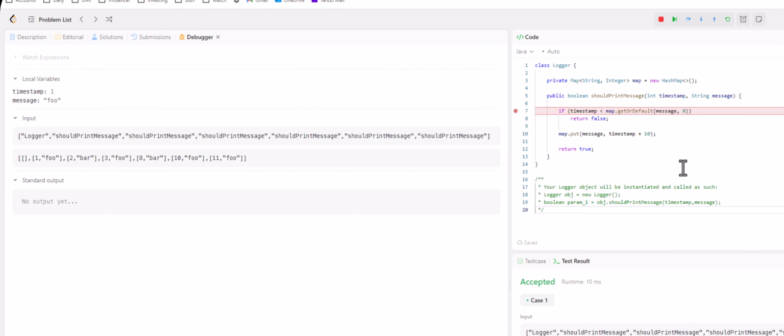Okay, so let's run it through the debugger here. Our first timestamp is 1 and the message is foo. Now, the timestamp is not less because we don't have anything in there yet, so we're going to put the message in there. So now the map contains foo with a timestamp of, I'm sorry, 11.